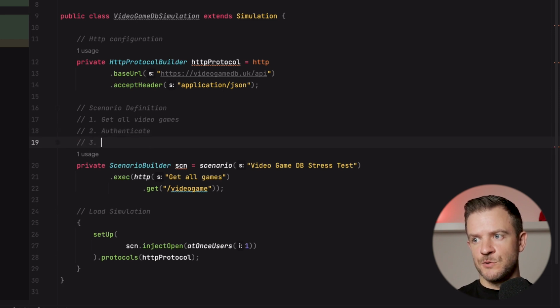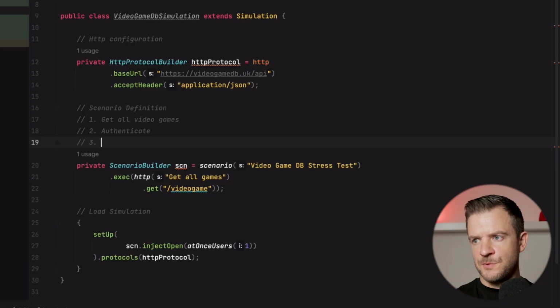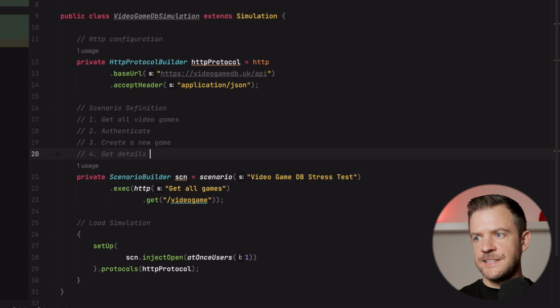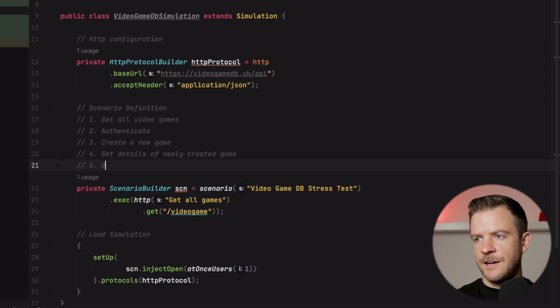So the second thing that we'll do is the authentication, and we'll see how we can handle getting that token back and saving it in our script, and then using it later on to make subsequent API calls. Once we've authenticated, we can then create a new game. After that, we're going to get the details of the newly created game, just that single game that we've just created. And finally, we'll delete that newly created game as well.